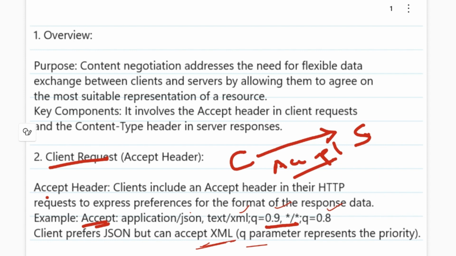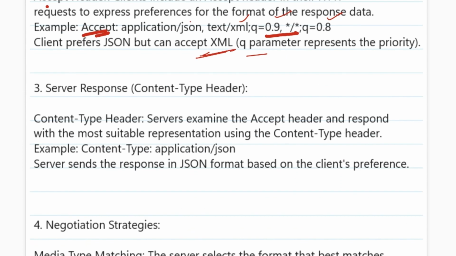Then what will the server do? As we know, the client has sent a request, so the server will respond with the Content-Type header. What is the Content-Type header? The server examines the Accept header, whatever the request comes with, and responds with the most suitable representation using the Content-Type header. If we see this example, it is responding with application/json, meaning it is sending JSON data as a response. And what is the client expecting? It is expecting JSON. If that is not possible, then it is expecting XML. And here are the priorities.